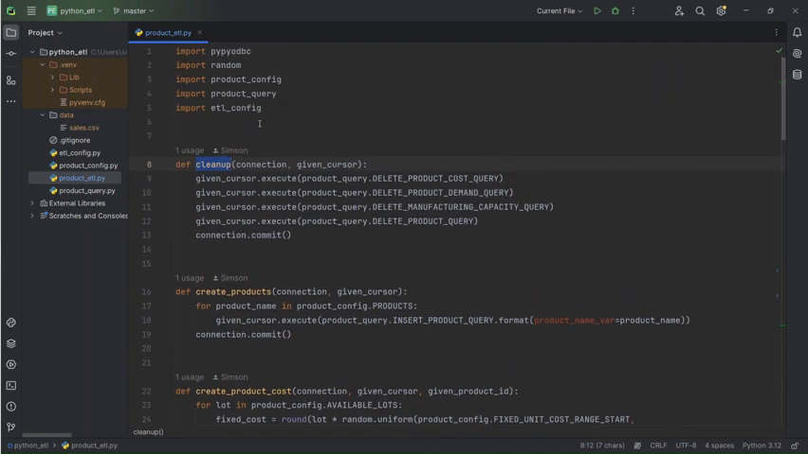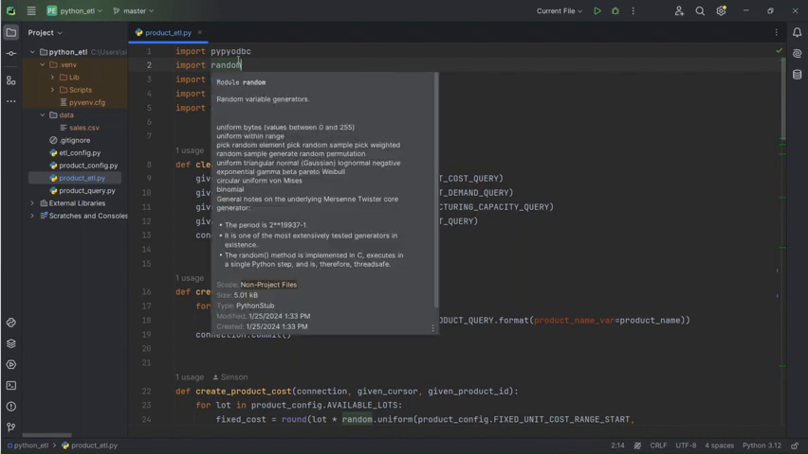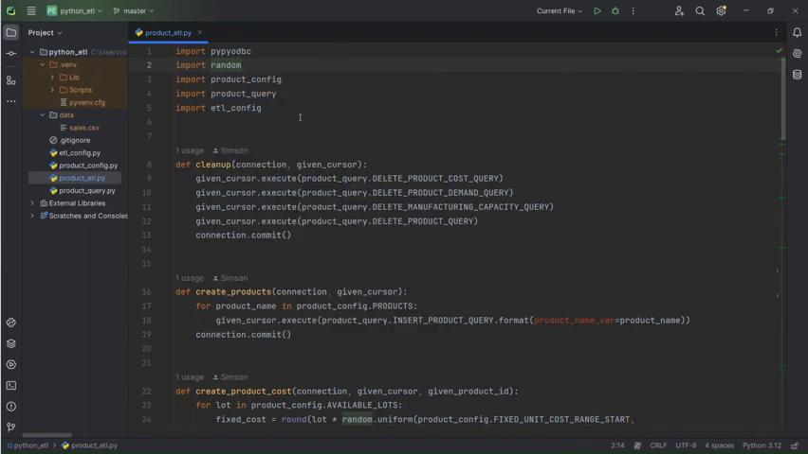Now, here are some of the things I'm importing. PyPyODBC, as I said, I'm using ODBC to connect to the MS SQL database, so I need that. I'm also getting the random library. These are the only two libraries I pulled, right? Of those, for PyPyODBC you need to do a pip install, so you have to pull that dependency into your system. Usually in Python you use pip install, which pulls the library for you.